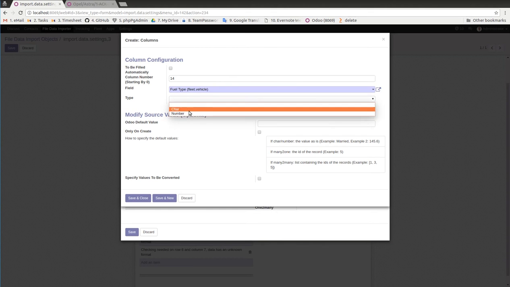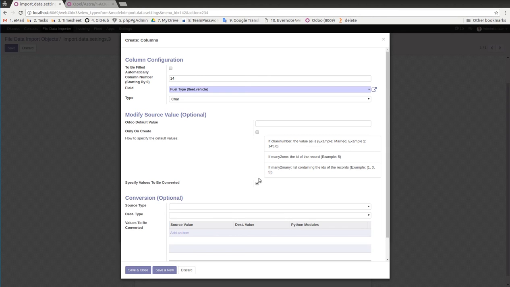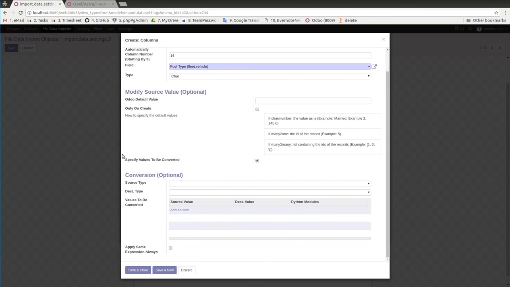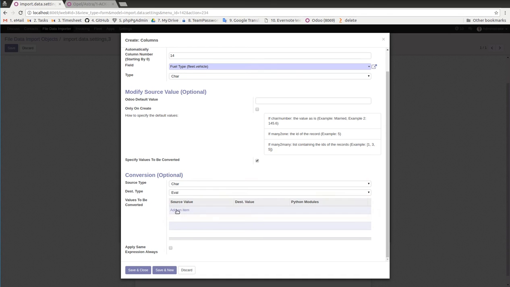and is of type char, as it is the internal representation for a selection type in Odoo. So we don't want to set any default value, but we do want to modify and convert the source value. So we click on this option and we say that the source type is going to be a char, as we specified in here, and the destination type is going to be a Python expression to be evaluated.